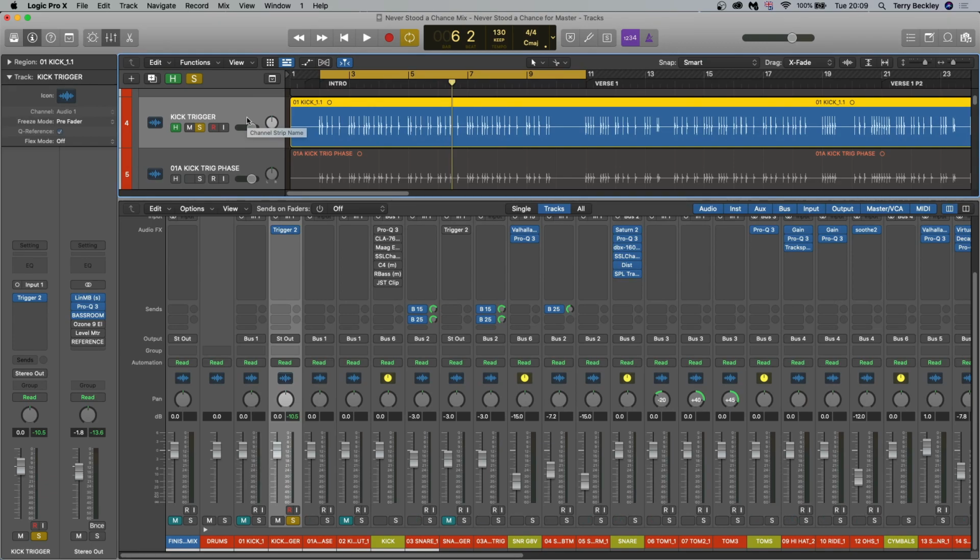So I'll be doing snare, toms, and then eventually all the drums, and then all the bass, guitar, vocals, master bus, everything in this mix. I'll walk you through the whole thing.